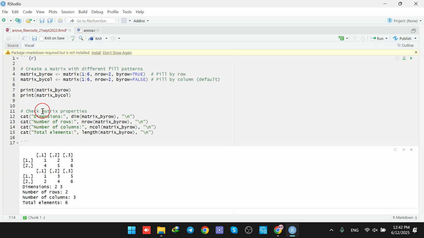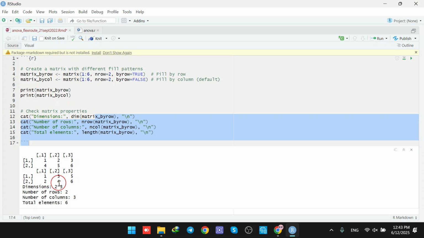Then we would like to check the matrix properties. In order to get the dimensions of a matrix, simply we call the dim function for each matrix that we want. So for example, here for the matrix by row, I call this function, and it's going to print this for us in the output. So we are having 2 rows and 3 columns. The first number is for the number of rows, the second number is the number of columns.